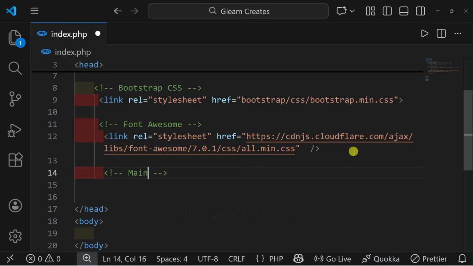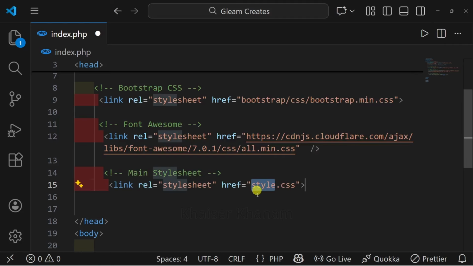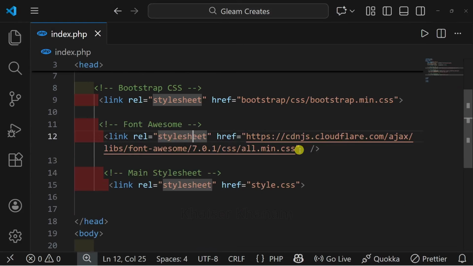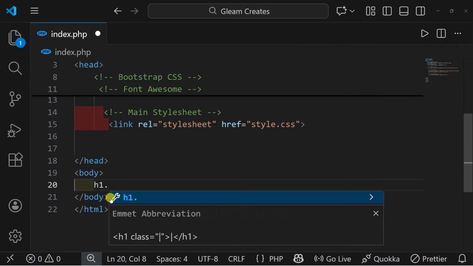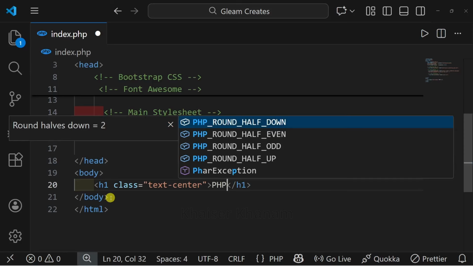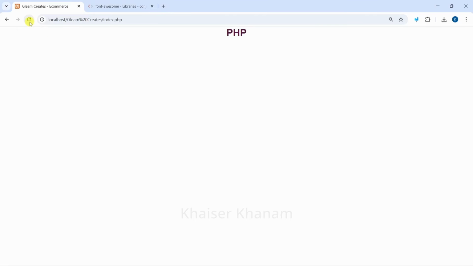Below this, I'm just going to link my main style sheet. Write link colon CSS, hit enter. Directly, I have style.css inside the root itself, so in this way we are going to link. Now let me show you whether our Bootstrap is working or not. I will write h1 with class name text-center and simply write PHP. Save this, come to the project, refresh once. You can see we are successfully able to apply all the Bootstrap styling.